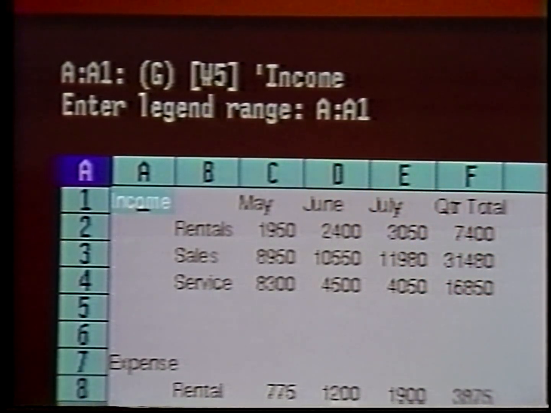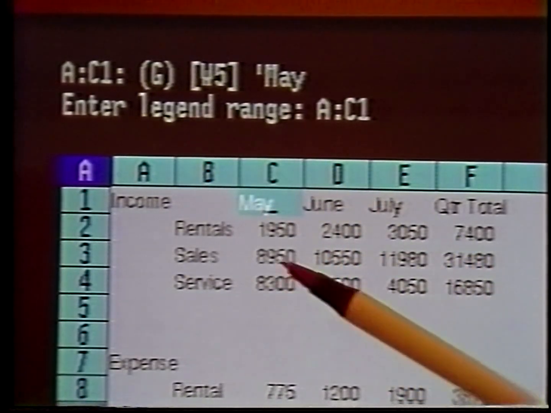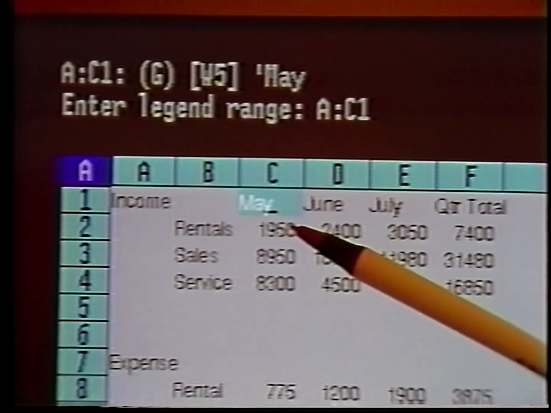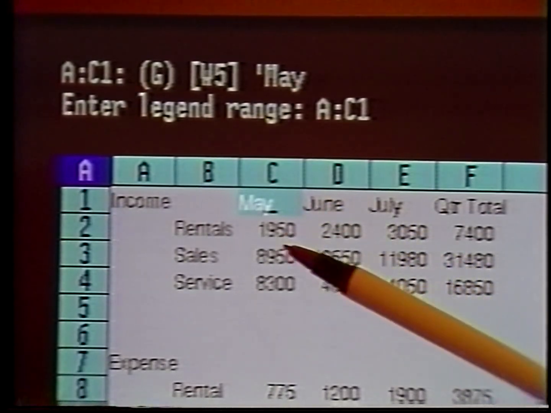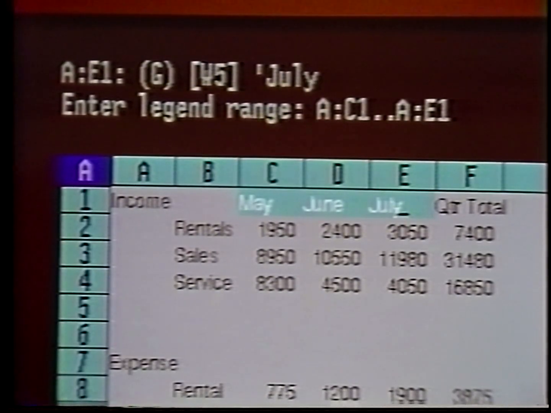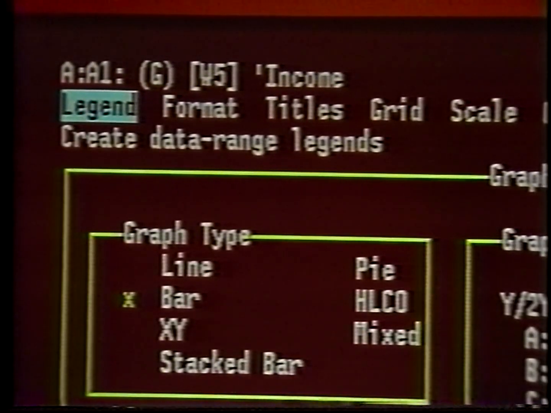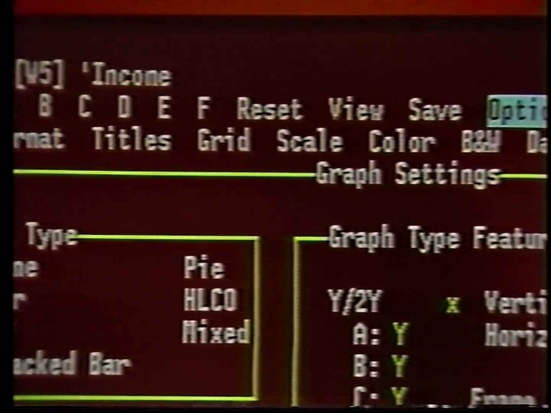Then we need to specify the range. So let's move over to May. This is the range for our legend. We want May, June, and July. These are the columns that are in the graph, and we want to put the legend to show what those different patterns stand for. So we'll press period to anchor that there, and choose June and July, and press Enter. Now that we've set the legend, let's press Escape and move back to this menu and press V for View.